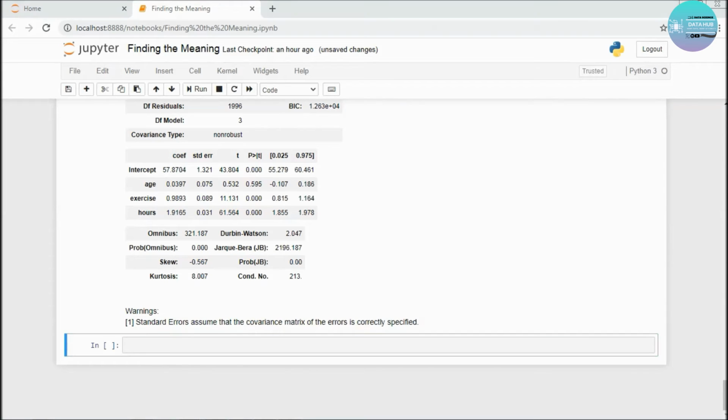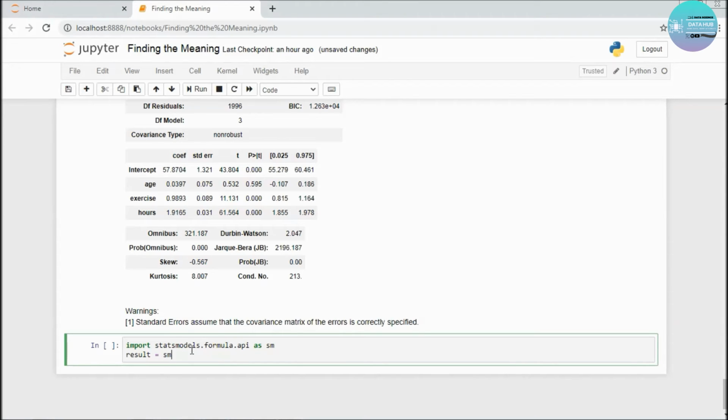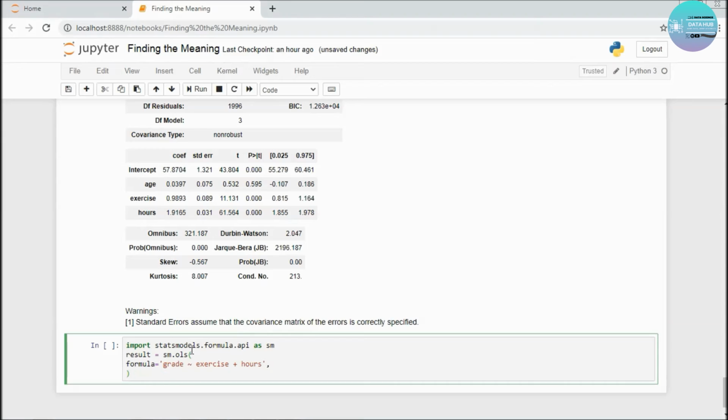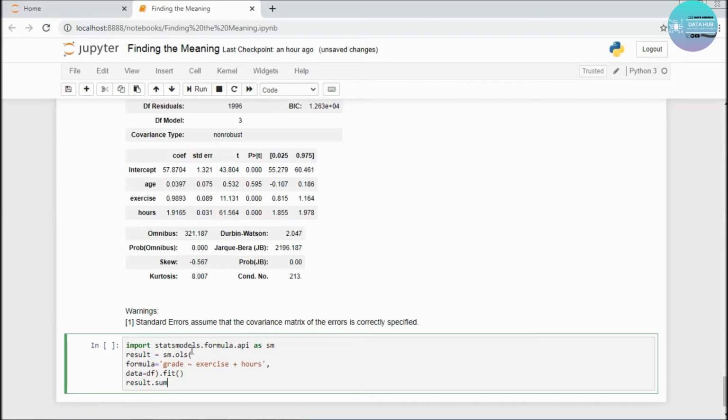Okay, so now import statsmodels.formula.api as sm. result equals sm.ols, formula is equals to grade tilde exercise plus hours, data is equals to df, dot fit. result.summary.